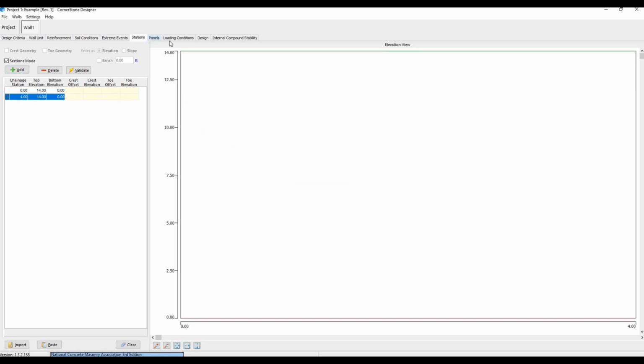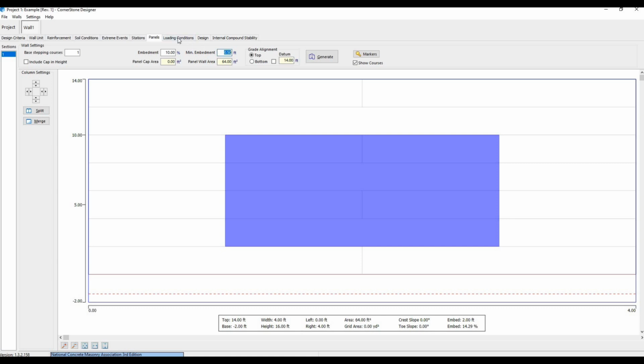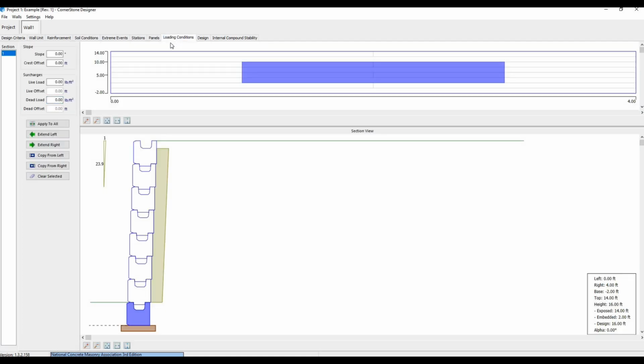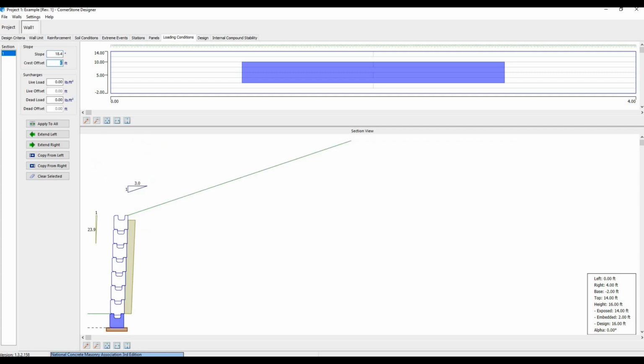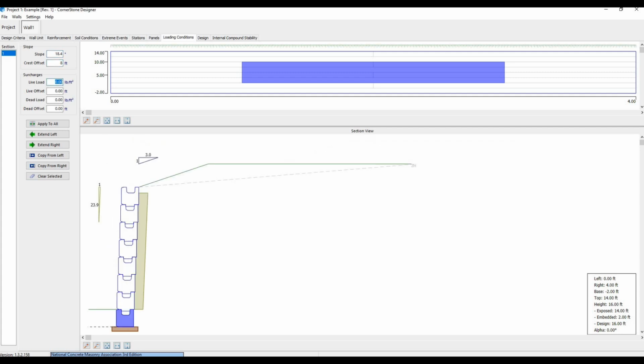We can then go to the Panels tab and set the minimum embedment if we'd like to change it from the default value. In the Loading Conditions tab, we have the option to include a backslope, live load, or dead load. As an example, let's say we have a 3:1 backslope for 8 feet behind the wall, where we then have a road. We'd input 18.4 for the slope angle, 8 feet for the crest offset, 250 pounds per square foot for live load, and 8 feet for a live load offset.